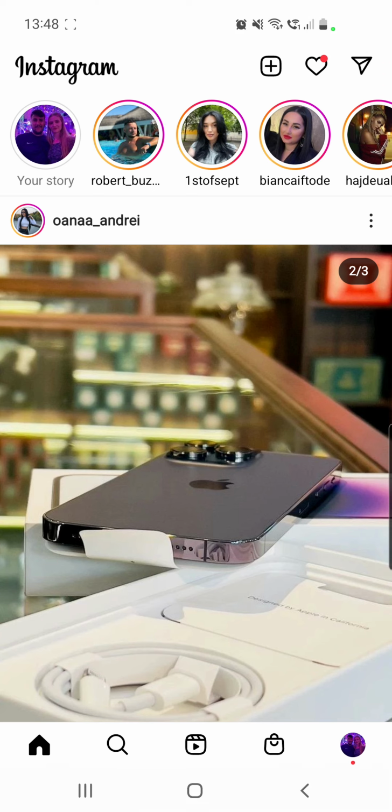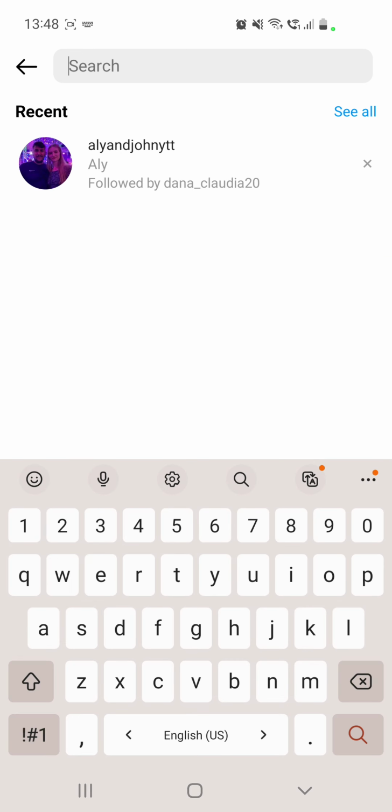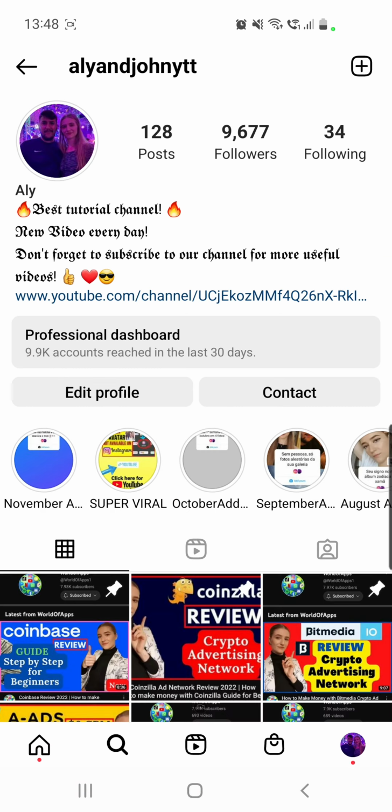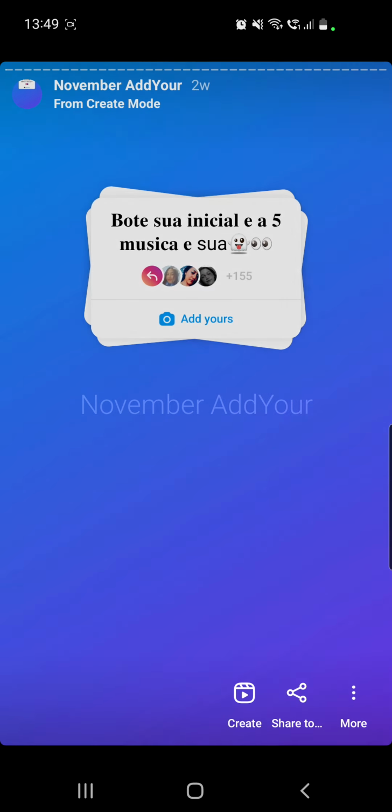First of all, I will show you from where you can get that add yours sticker. You have to click on the search icon from the bottom of the screen and then search for Ellie and John YTT. And now you will have to go to November add yours at highlights. And if the highlights are not loading, as you can see here, you just have to go back.